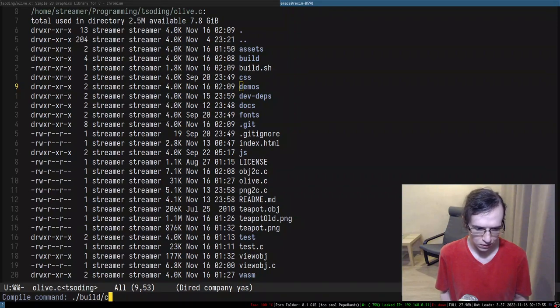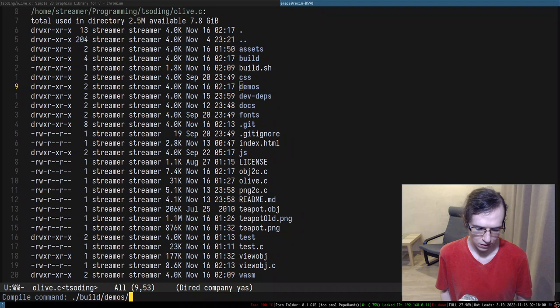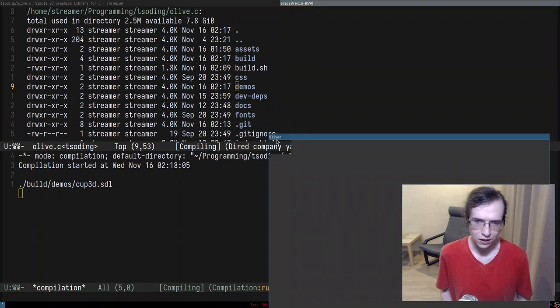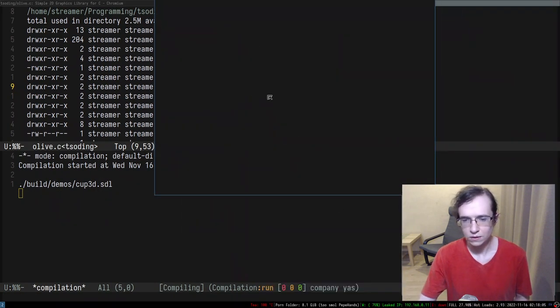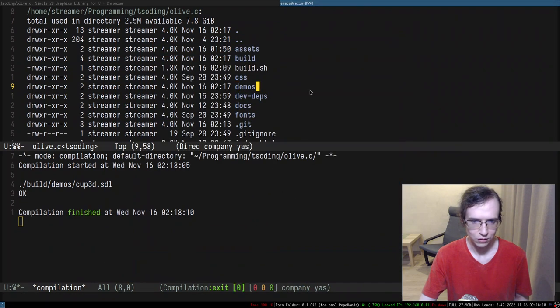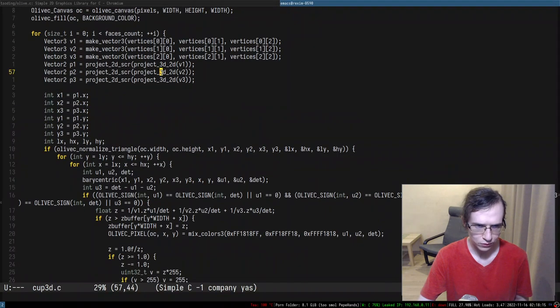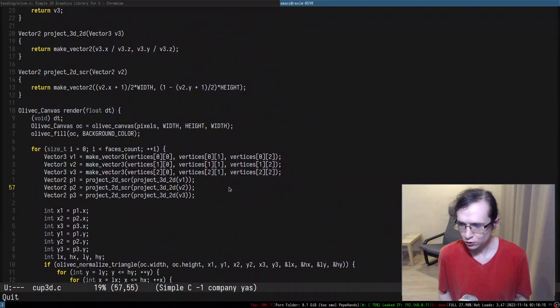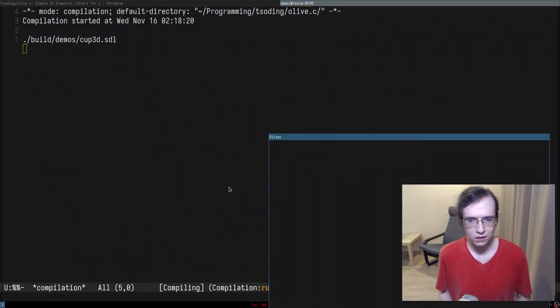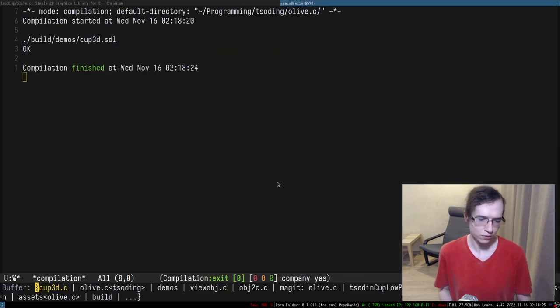Cup3D. Or 3D... It didn't... Oh, because it's part of the demo. Cup3D SDL. We can't see anything in this mist. I wonder why. We're not even rotating anything, right? We're not even rotating anything. But I managed to see something. Yeah, so we saw something, but not... Oh!